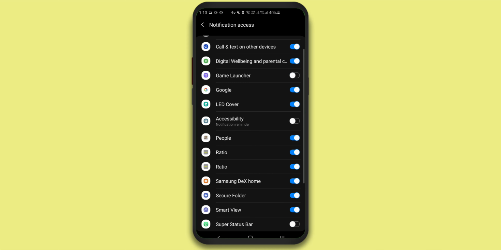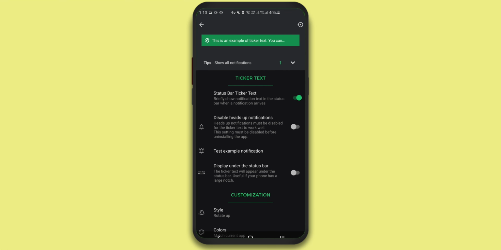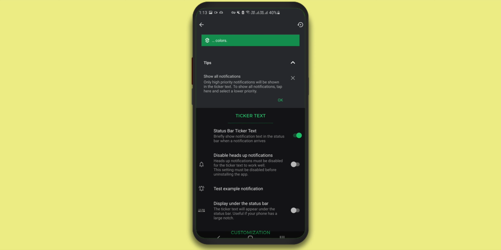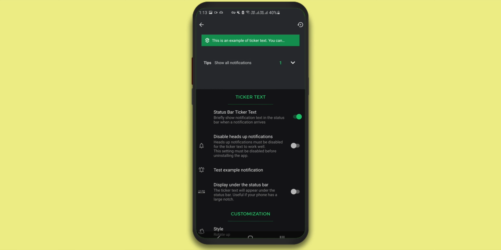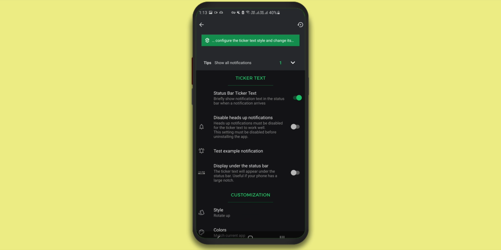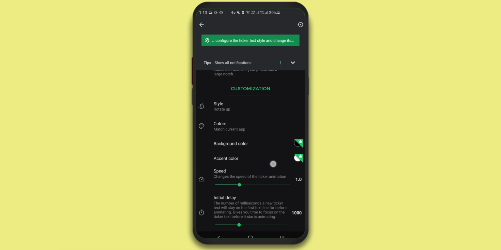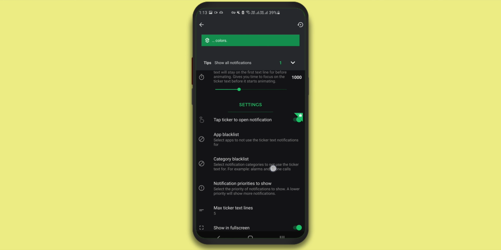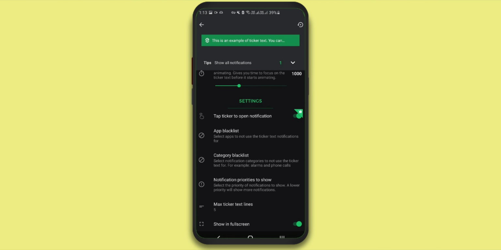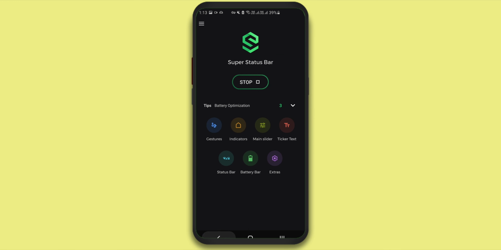The next one is ticker text. So you can configure the ticker text and colors and its style. Okay, so it's the status bar, disable heads up notification, display under the status bar, customization. Okay, let me try something. I'm gonna turn on the status bar ticker text and I'm gonna allow it to make changes into my phone. And there are other options as well. So you can have this app blacklist option, where you can select apps to not use the ticker text on, and category blacklist, where you can select notification categories to not use the ticker text for.